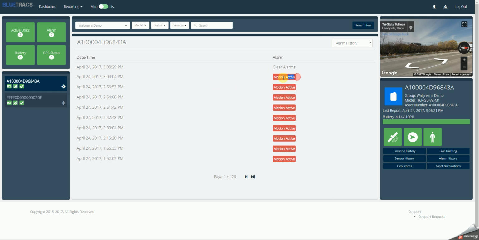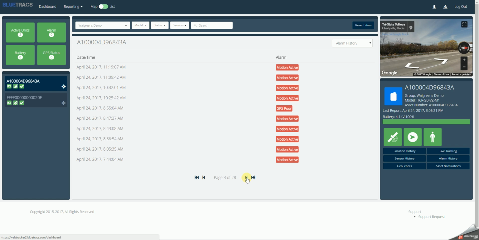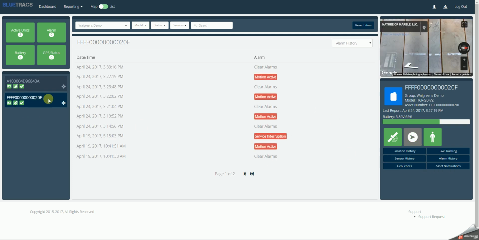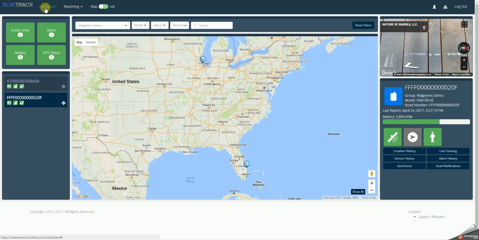I also have motion active. So these are all of the times that motion has been detected on this device. Here you see the GPS poor, so at this particular date and time, the GPS didn't have excellent signal. And if you need to play detective, this is where you would do that. And let's go back to the dashboard.